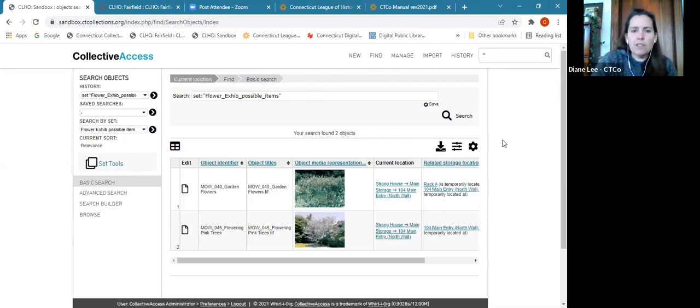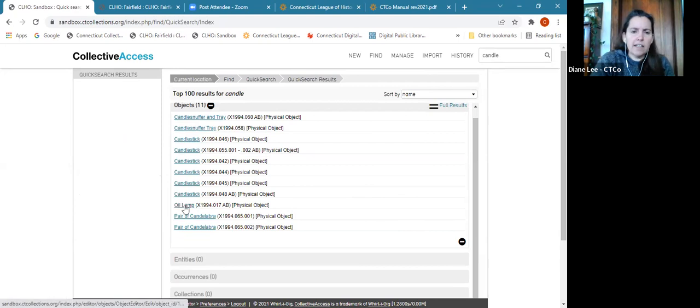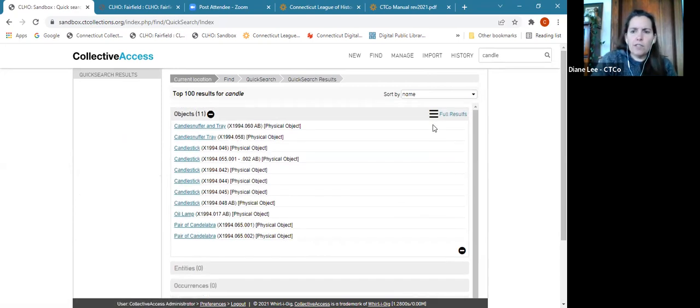So now if we're going to do another search, say we decided for some reason we want to do lighting devices in this set. So if you're searching, actually, I think candle's a good search. Why you'd want to do this, I don't know. But I just know those items are in there. So we've got several items that relate to candlesticks. So I'm going to go to full results again.